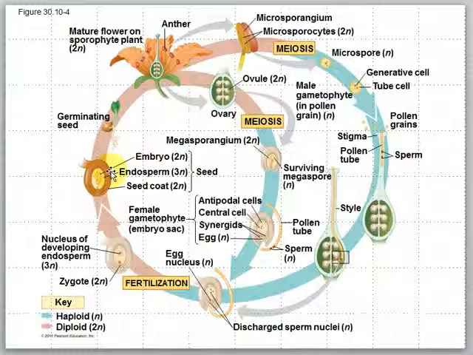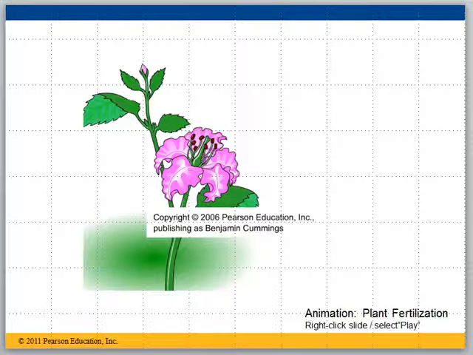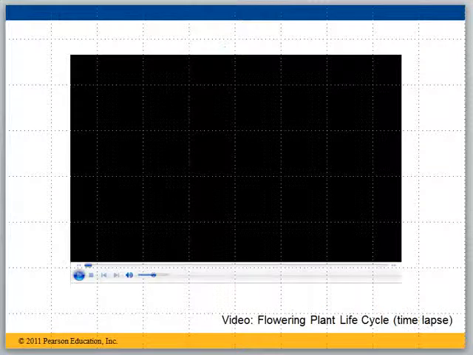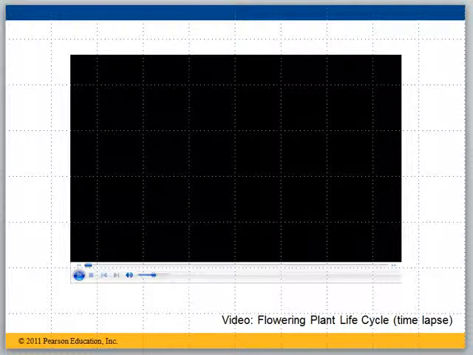Great little video clip here, animation of plant fertilization. Look for the SWF file within the notes, or you can right click and hit play. Same thing here as well, seed development. Again, right click and hit play, or look for the Shockwave Flash file within the notes folder for this chapter. And then finally, you should be able to find a movie video clip about the flowering plant life cycle. And again, you can hit play within the video here, or within the PowerPoint, or you can go and find this video file separate within the notes folder.